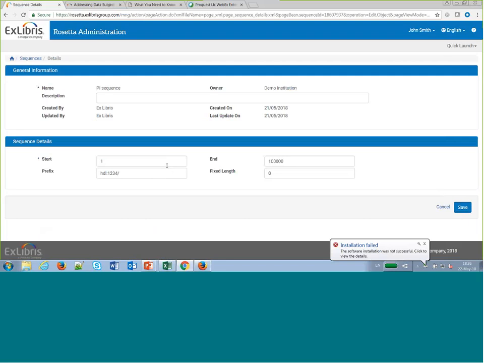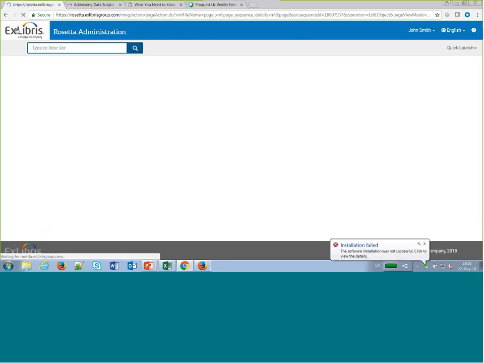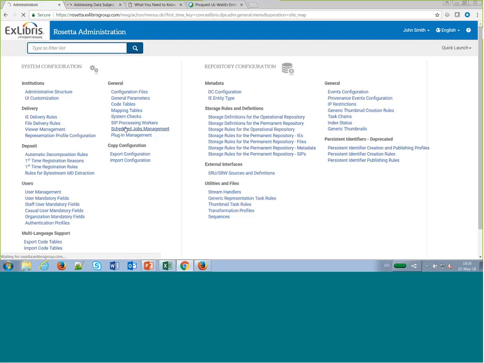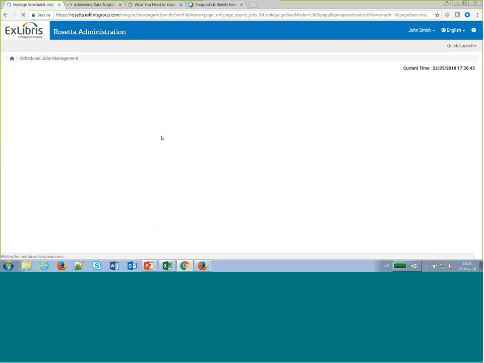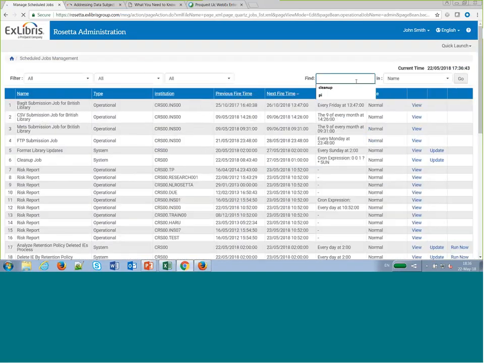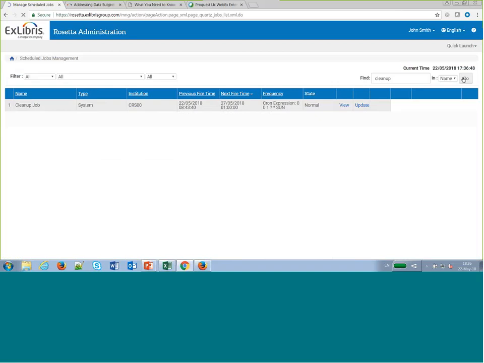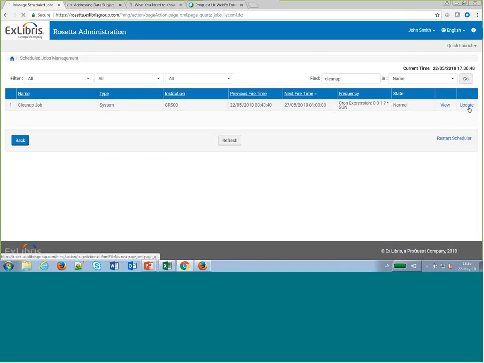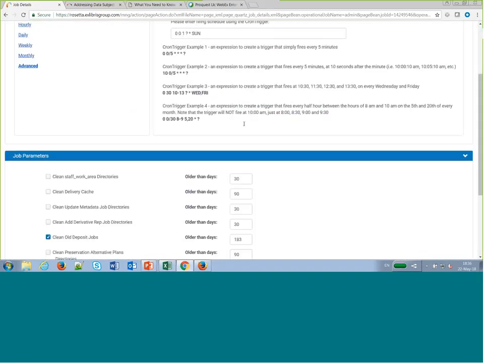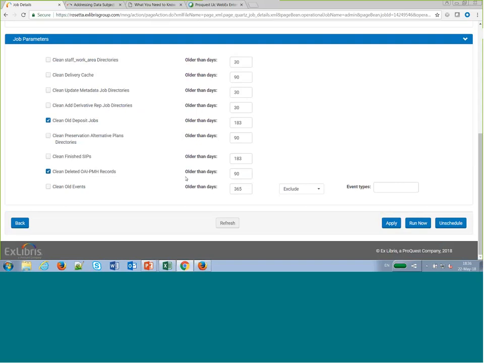And now if we go into the administration, we go into the scheduled jobs management. Cleanup job. We then edit it. So you can see down here you have the option of clean deleted OAI PMH records older than. I put it on 0 now because we wanted to delete something which was deleted today, so it won't appear in the OAI. Apply, run now.